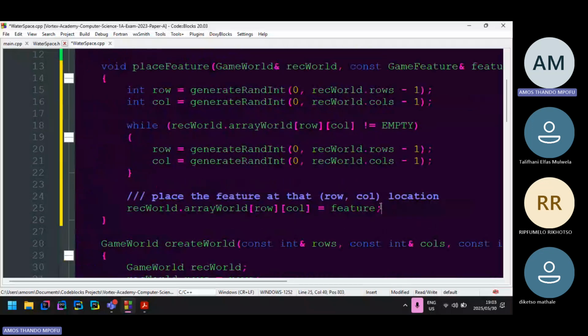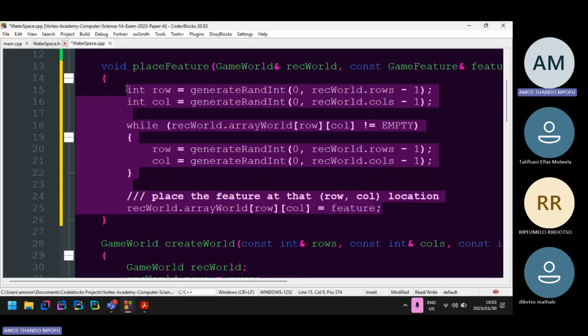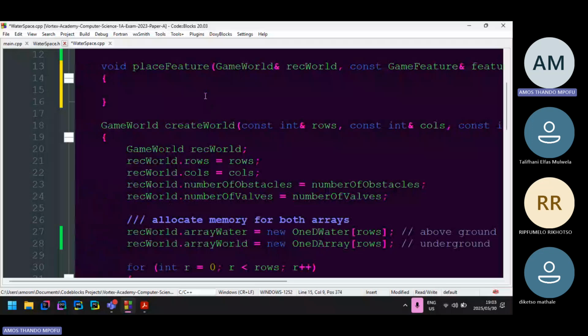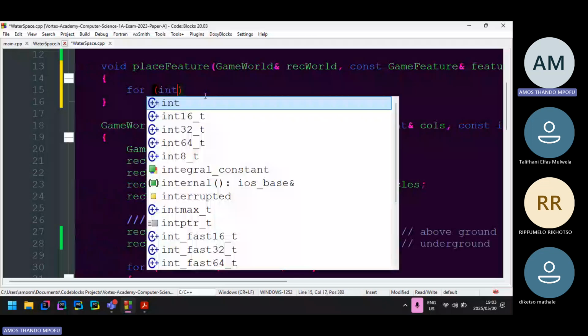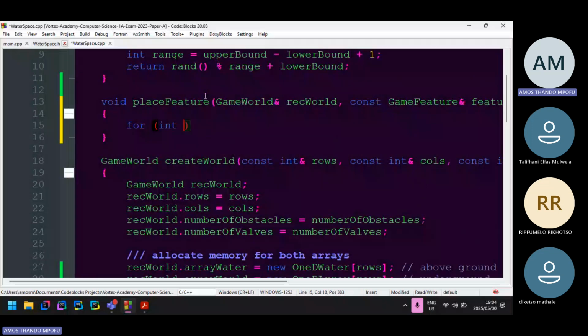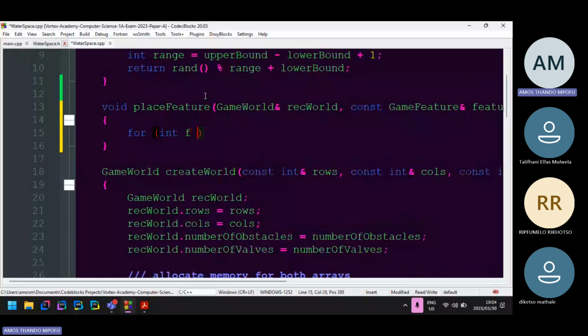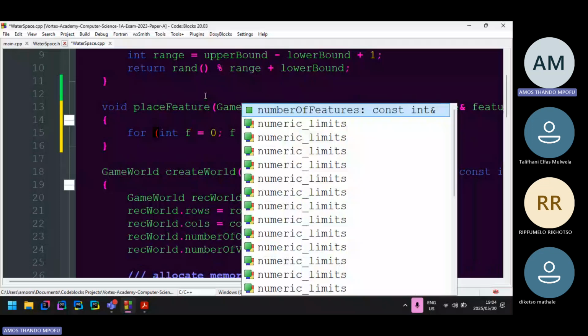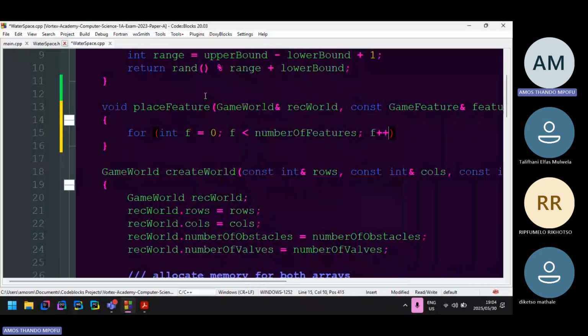So that means this needs to be in a loop, all of that. So I'm gonna copy this because I'm placing more than one feature. The code that we just typed for placing the feature places one feature. So I need to start with the for loop to count the number of features I want to place. So I'm gonna say int, it's up to you what you want to call it. I'm gonna call it f for feature is equals to 0, and then f is less than, not reqworld, less than number of features, f plus plus.